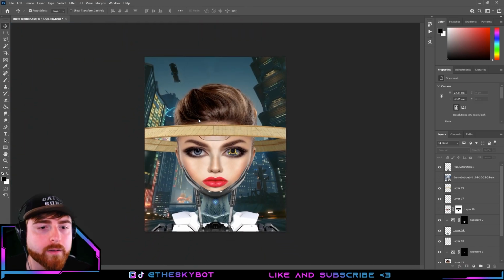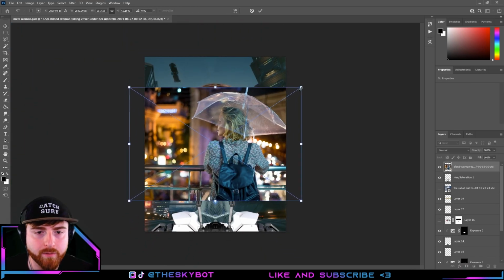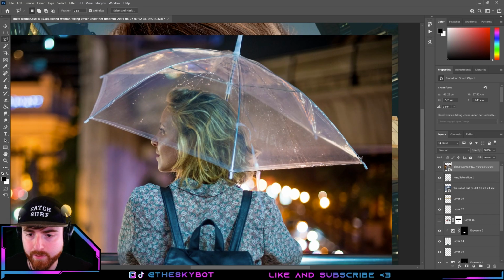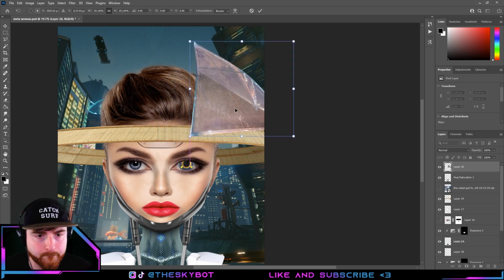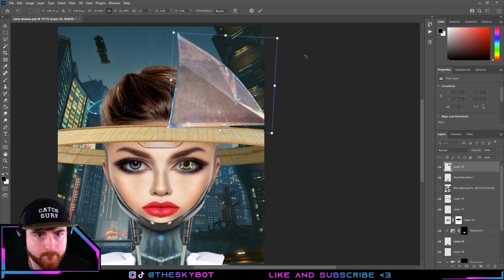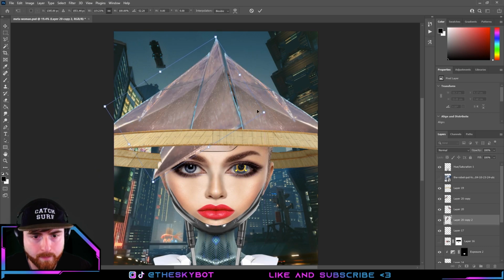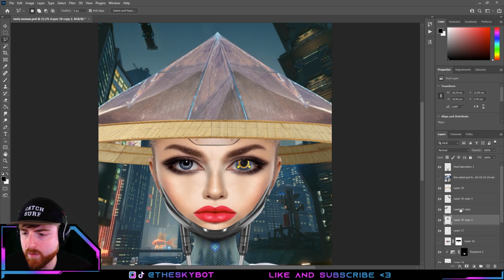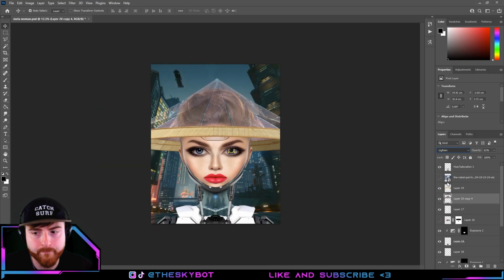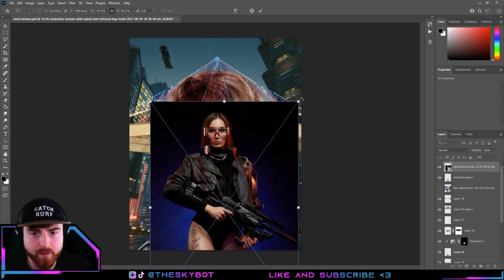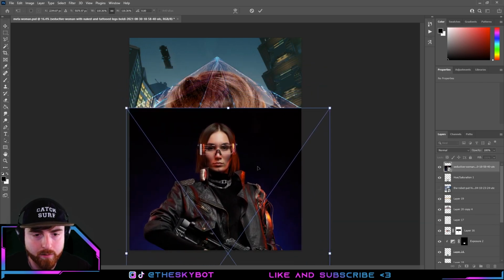All right, I have an idea here. I want to see if we can turn this clear umbrella into a clear hat. That makes sense. I'm going to grab one section of this. I'm going to warp it a little bit. Okay, that looks pretty good. Now we just need to make it clear. Even hard light's pretty good. That might be the best one. All right, let's keep it at hard light for now. All right, so this leather jacket I thought would work well.